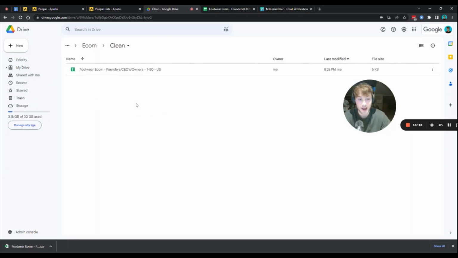So yeah, that's honestly everything. That's how you define your niche to use within Apollo. That's how you use Apollo, you use the filters, and that's how you export, verify, and organize leads. So yeah, I hope that's helped, and I appreciate it.